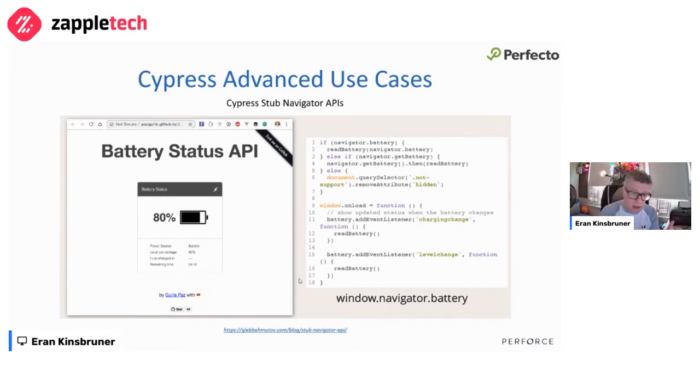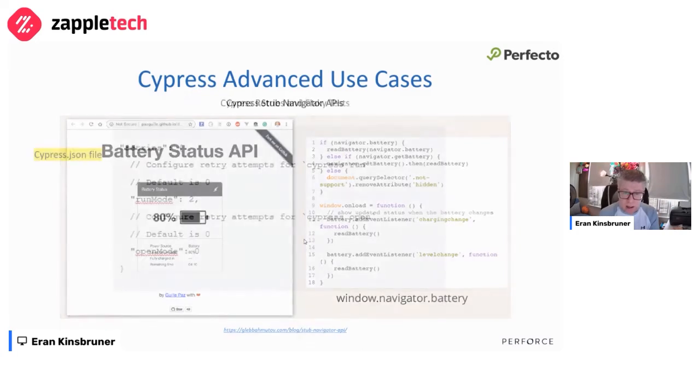In this case, I borrowed this example from my friend Gleb Bahamutov, who used to be a VP engineering for Cypress. He is no longer with Cypress, but he's still supporting the community. And that's a nice demo that he created, reading from a battery status API through the Stub Navigator capabilities. So that's one way of using Cypress to obtain data and read from a web application running in real time.